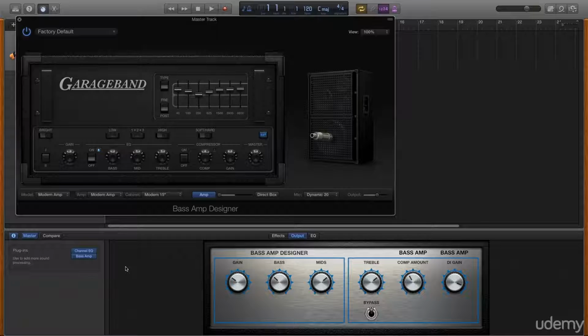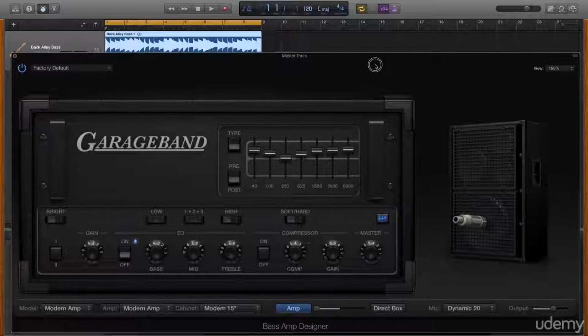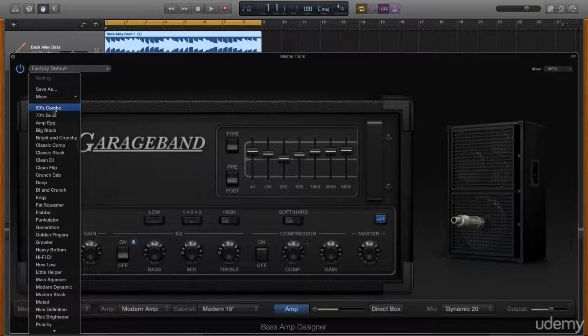And if you looked at the amp designer, you're going to see a lot of this stuff is pretty much the same. We can zoom in here so we have a little more room to work with. Okay. And just as before, I'll just show you some of the settings, and then we'll go through and check out the different things that we have here. Of course, you can turn the amp on and off with this power button on the top left-hand side. We have factory defaults of some of the more common bass amp setups, and you can also save these.